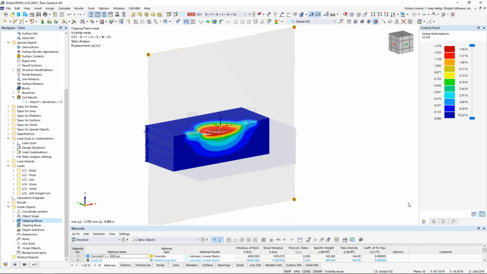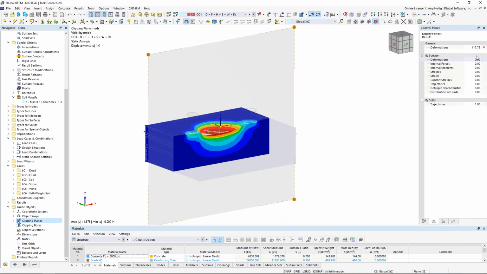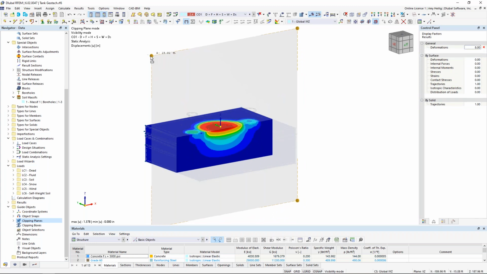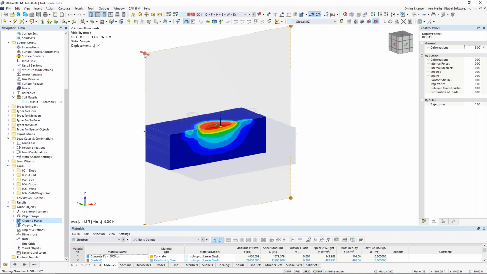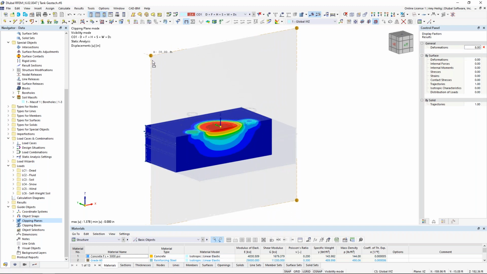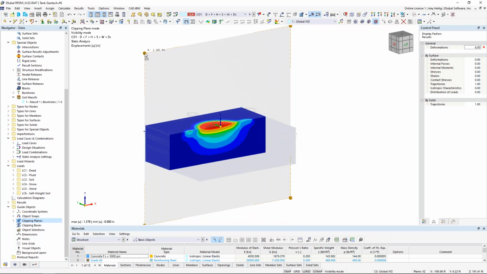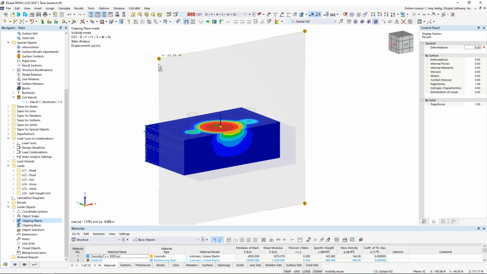just to again see what's going on along the length. I'll go ahead and decrease this deformation factor here so it's a little bit easier to see. If we hold down our control key and slide this clipping plane, it will actually move it every 1 foot increment as well.